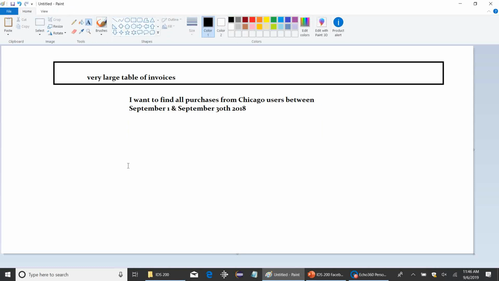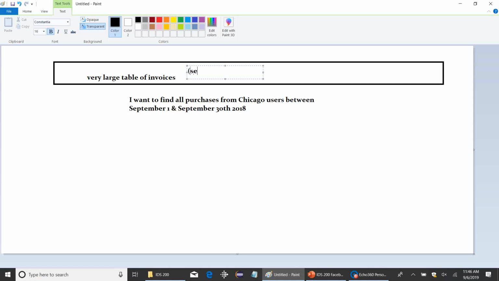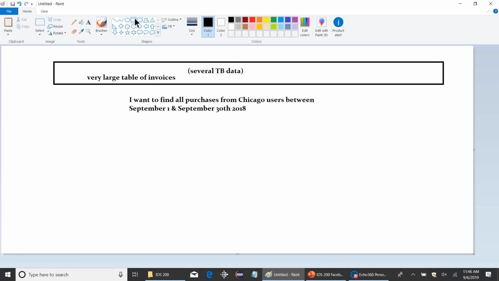Now, if this table of invoices is very large, suppose we have several terabytes of data. If I try to do this on one machine, it's going to take a very, very, very long time, right? If you've ever seen how long it takes to search through a big table in Access, just several megs, but this is several terabytes, much, much longer. I probably don't even have the RAM to do that on a single machine anyway. So, what can we do?